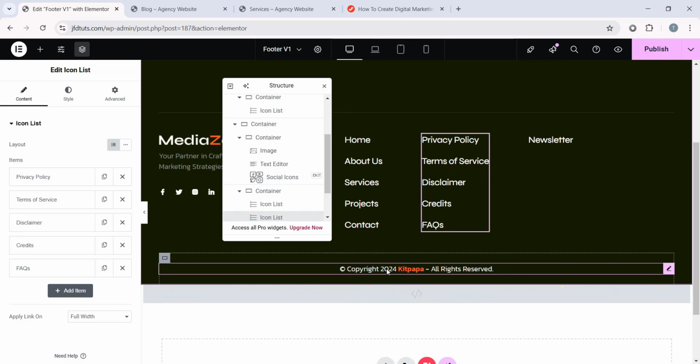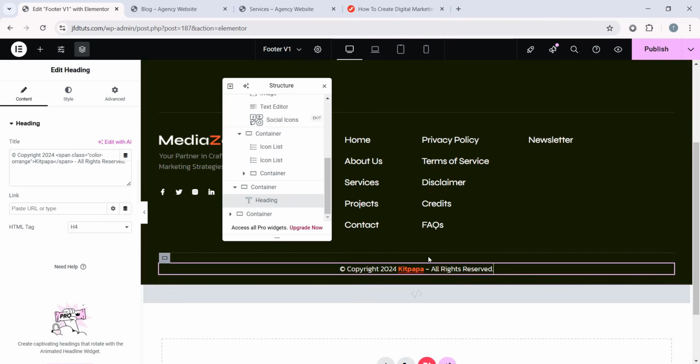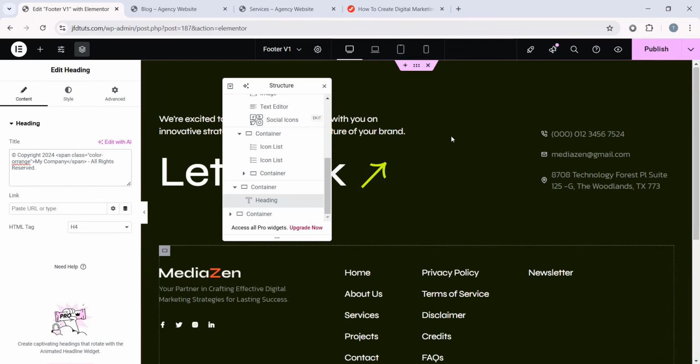Alright, so finally we have this copyright text. So this is made by just heading widget, nothing fancy. So instead of the Kitpapa here, you can put your name as you want, like this. Okay, now let's go back to our dashboard.